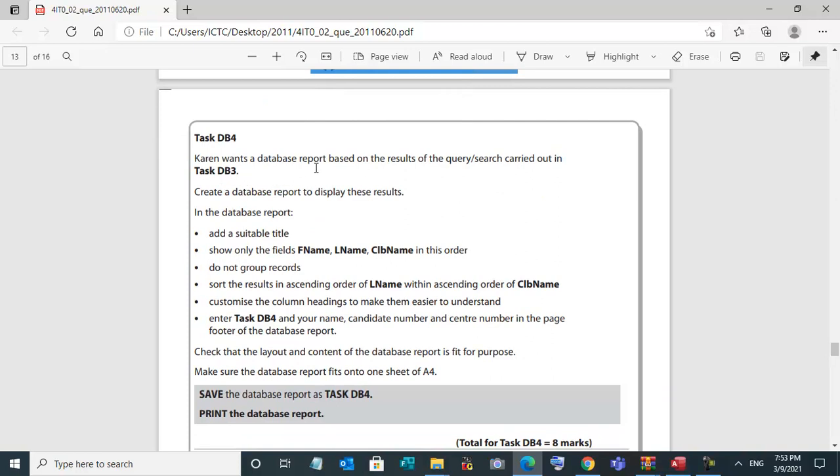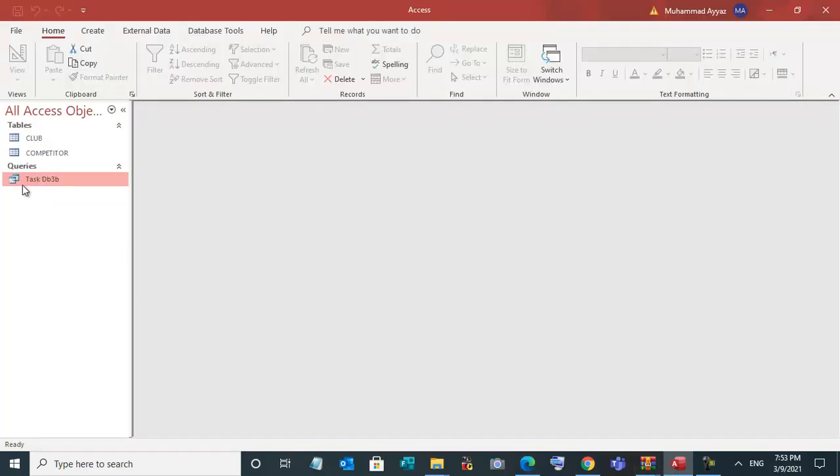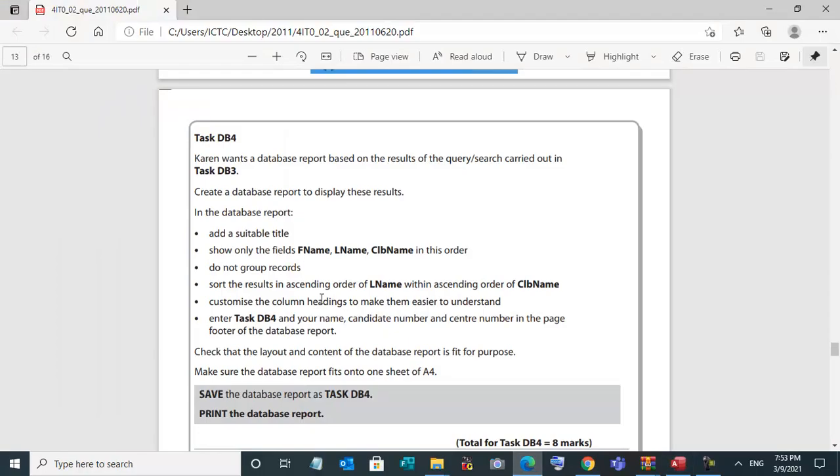Canon wants a database report based on the results of the query search carried out in task db3. So we have this result. So now we want this result in our report. You know what a report is? A printed statement. When you want to print the query results, that is known as the report. Create a database report to display these results.